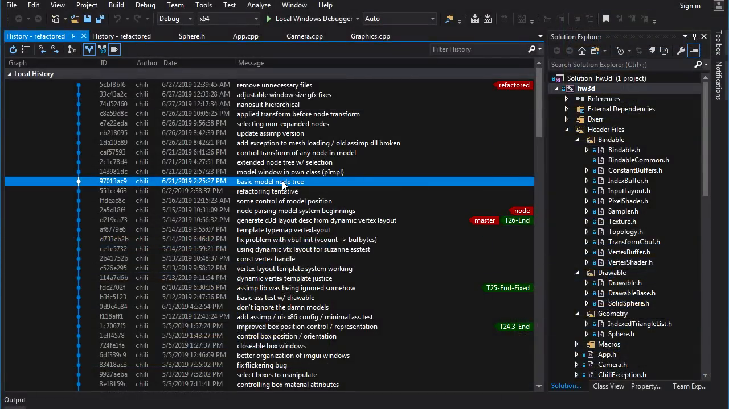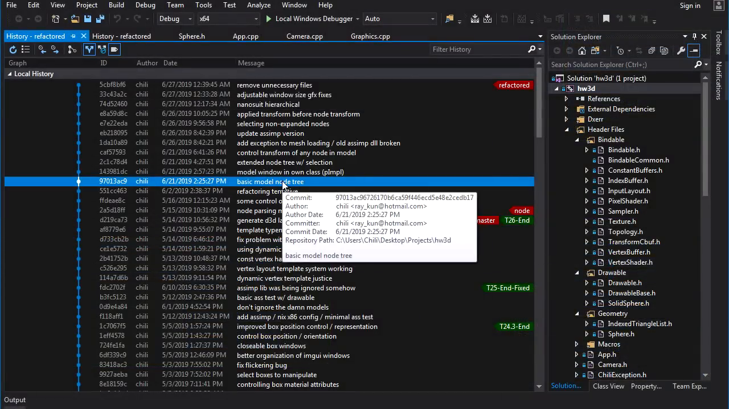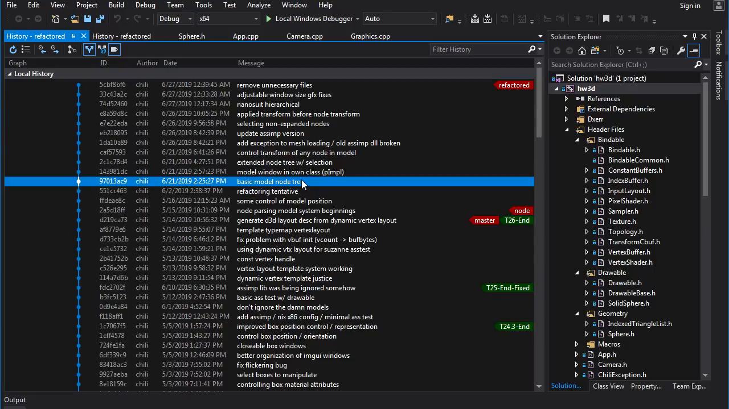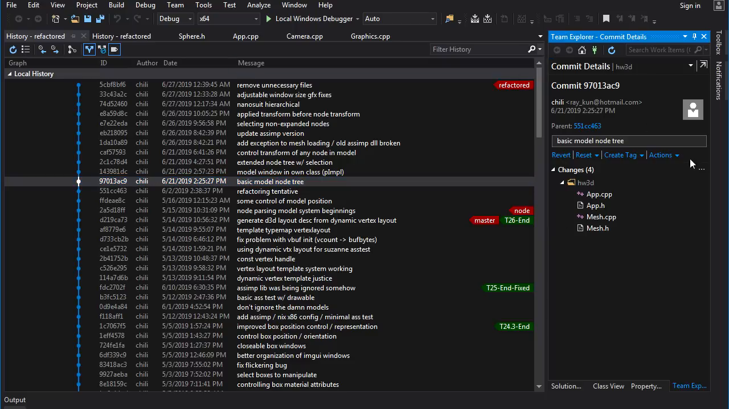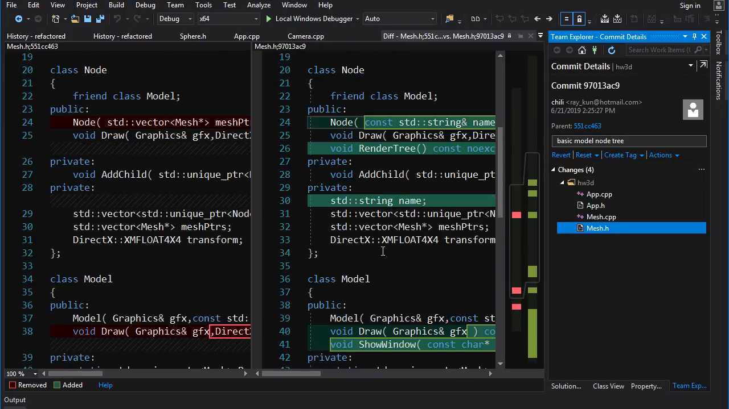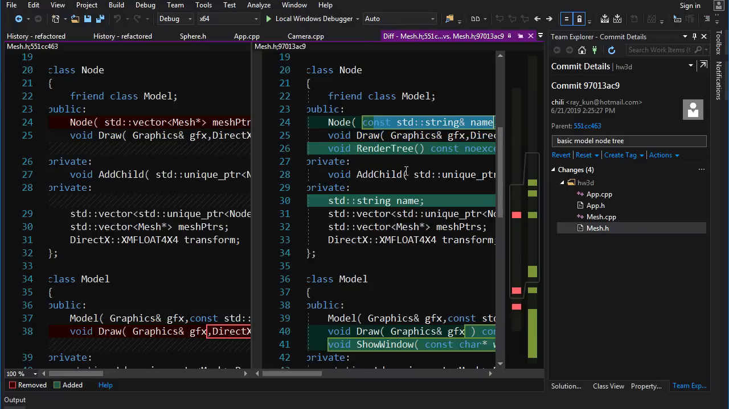That tree widget that you saw with the collapsible nodes, that is a widget that is provided by ImGUI. So let's take a look at the first commit that we have here and see what has changed. So in mesh.h, you can see, first of all, I've added name to each node, and the constructor is going to take the name. So now every node is going to have its own name, which will make it a lot easier to identify them in the tree. I've also added a function here, show window. That's going to show that window that I've just shown you previously. And a function render tree in node that is going to recursively render the nodes in that tree.